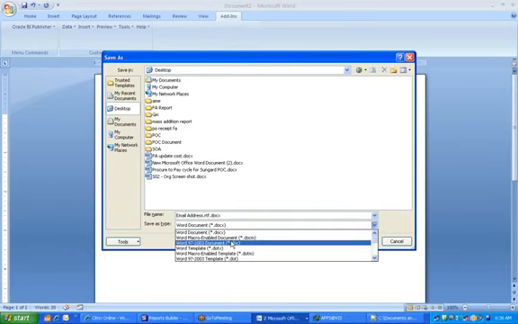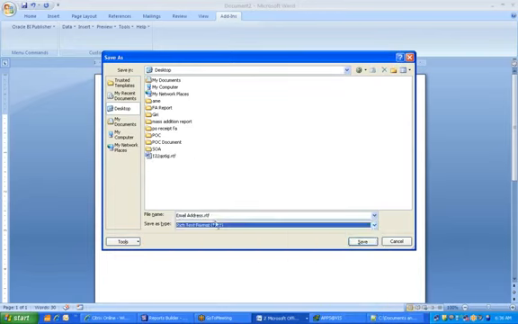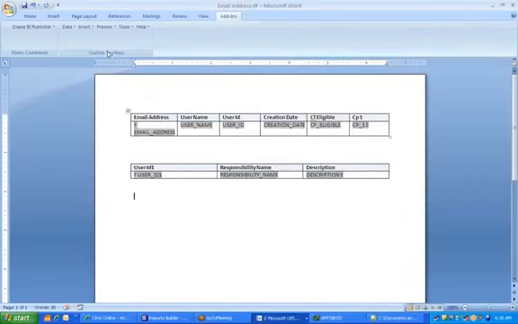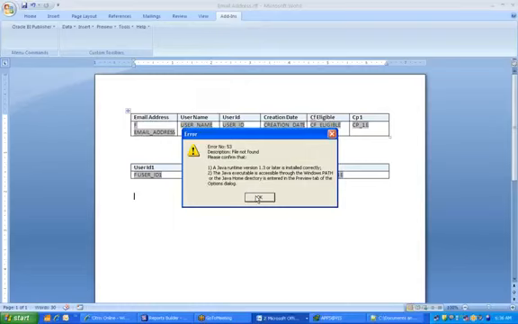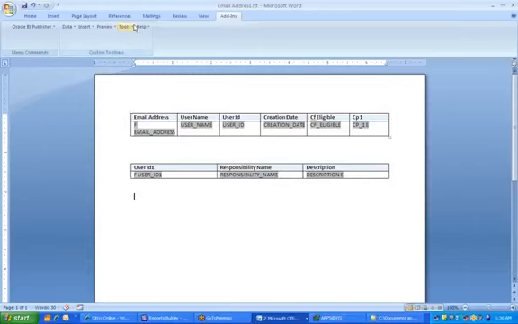Okay. And here instead of save as type, you have to select rich text format. And just save. If you want to see the output, click on preview. It's a PDF. Java runtime error or latest is installed correctly. Okay. I have an issue with Java.